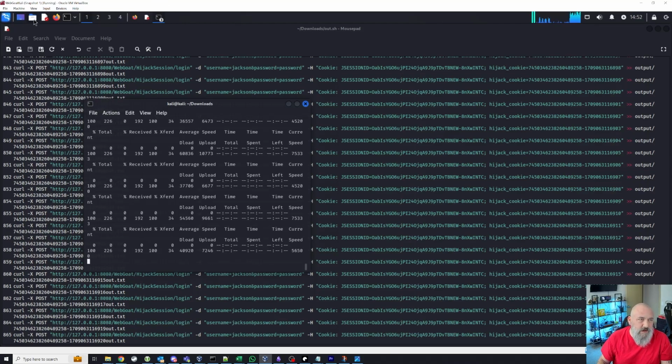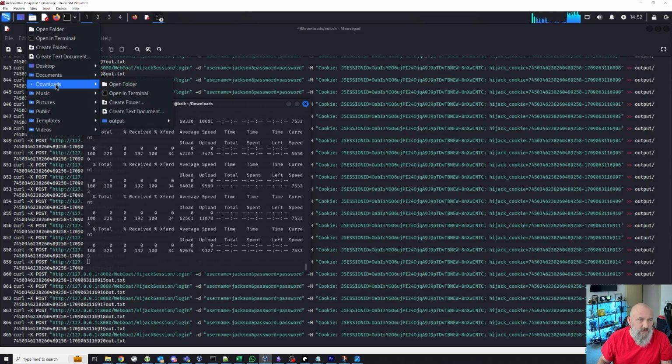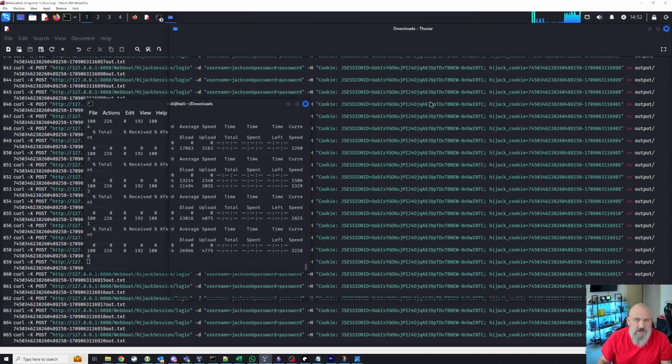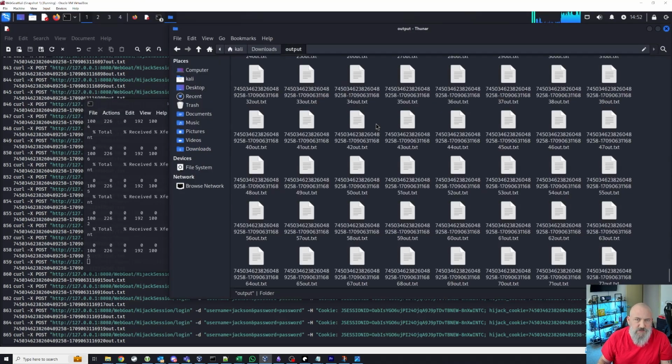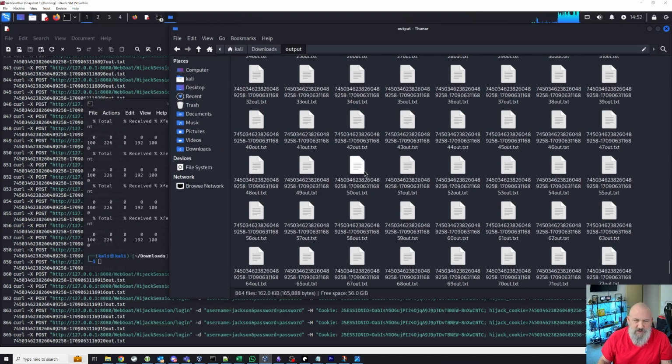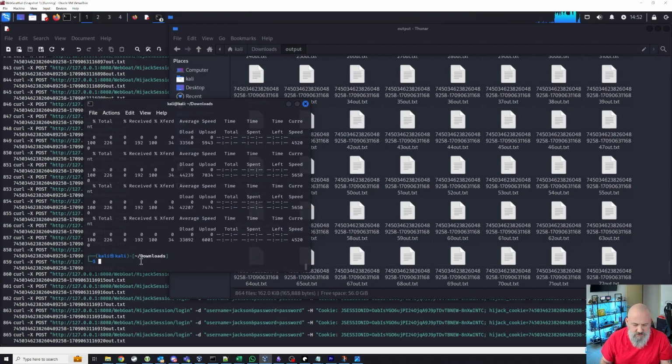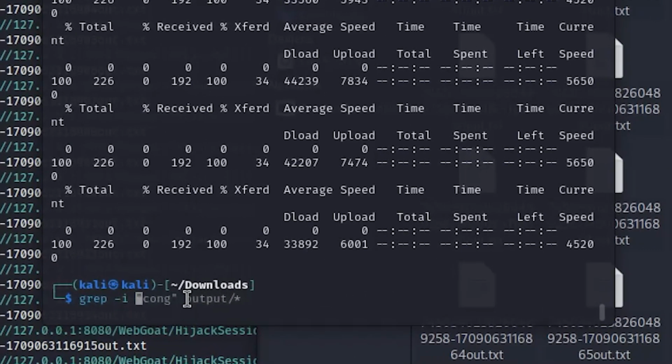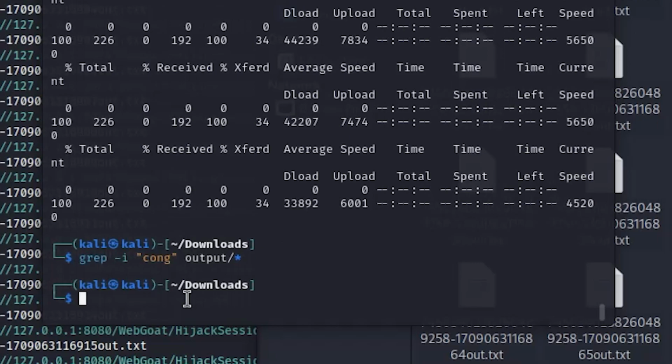Now, while that's running, I'll open the downloads directory visually so we can see it. Here's output. You can see it's just dumping files in there, and it's done running. So we're going to grep, which is search for text. Use the CONG because the correct response will say congratulations in it. So we're just going to look for the word congrats or CONG in the output directory in any file, and we're going to run it. It did not work.